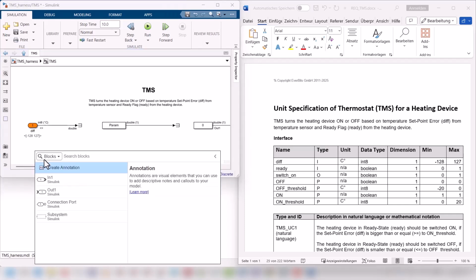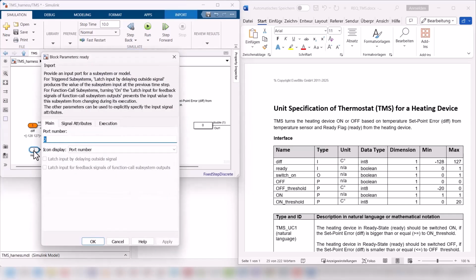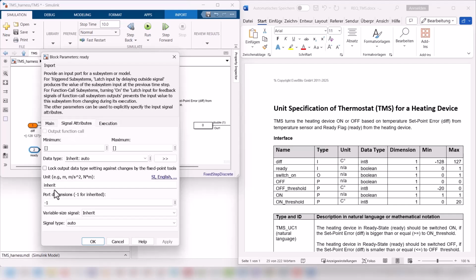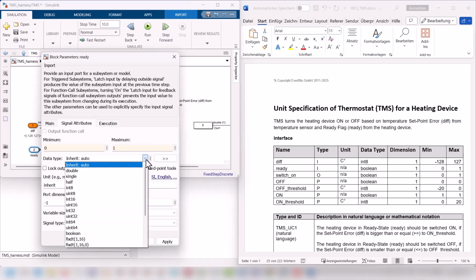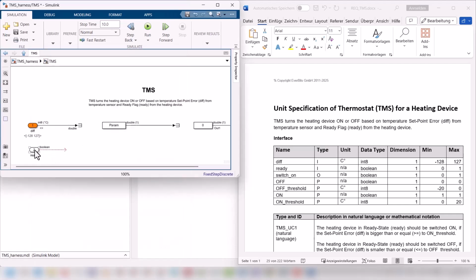Then I need another input, which is the ready flag. Can double click here, introduce a new import, call it ready flag. Now I see the color is not quite working, but we will see later how to fix it. All right, double click on this, signal attributes, inherit is the unit, not available is good. Minimum maximum values are 0 and 1. And the data type is Boolean. Specify the port dimensions to 1. You can imagine that if you use the standard blocks that you will forget to set some parameters, but the static checkers will help you with this.